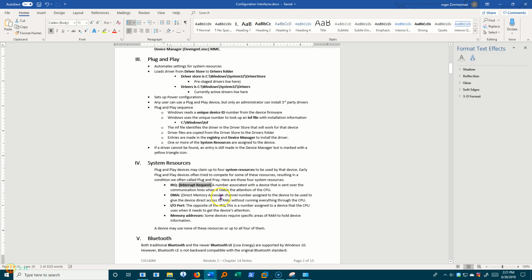The next one is direct memory access. And this is a channel number by which that device can move information directly to memory. That's why it's called direct memory access. This channel number is assigned to the device and says, hey, once you start, say, a transfer with a storage device, if I begin copying, I don't need to use the CPU for every bit and byte of information. I'll use the CPU at the beginning to begin the transfer, and then it can just switch over to this channel and send information directly to memory rather than having to go through the CPU. So that saves a lot of CPU time.